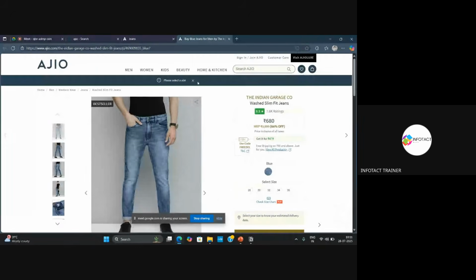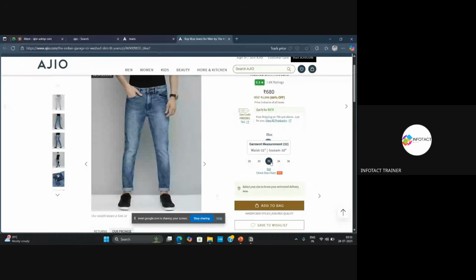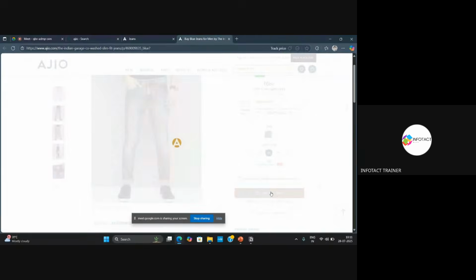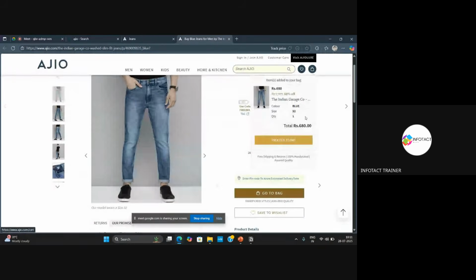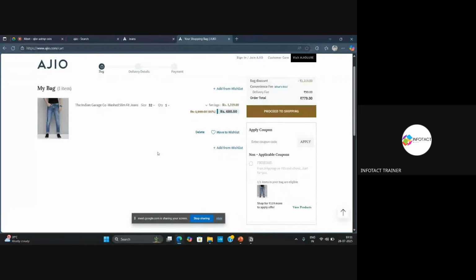Okay, see, here it is providing, please select a size. So I will select 32, and then I will click on add to bag. And here it is providing me with proceed to the bag. So I will go over here. See, here I am getting the data which I have added to the bag.